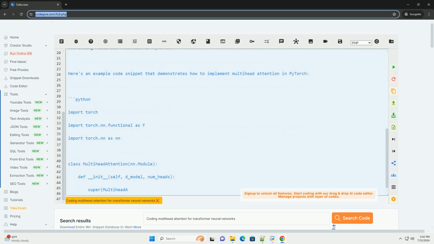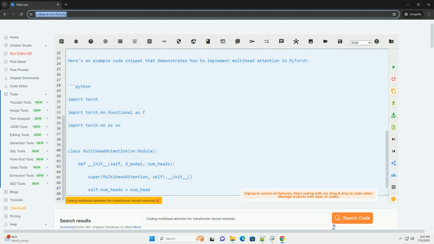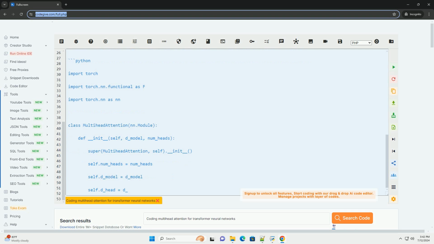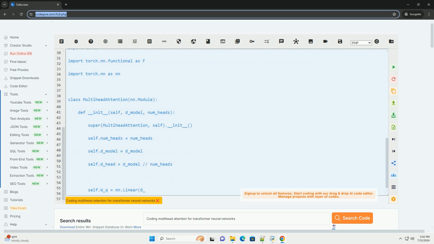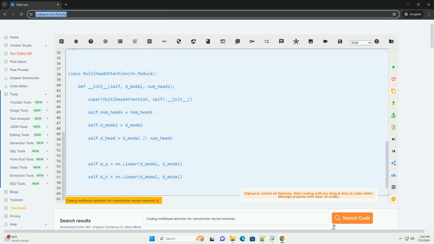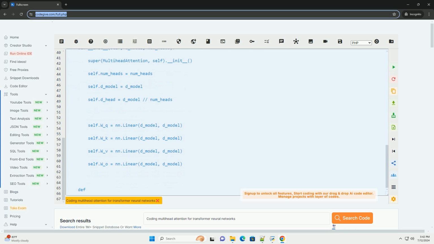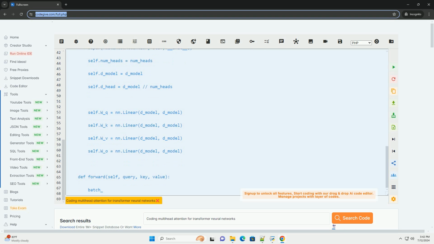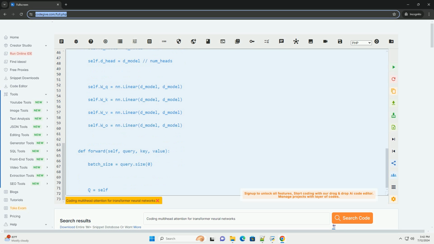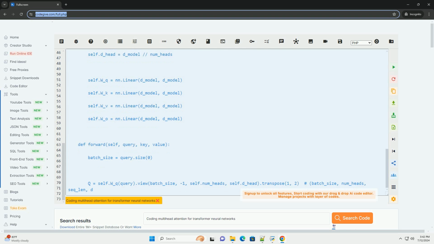Understanding multi-head attention. In multi-head attention, the input sequence is split into multiple parts or heads. Each head computes its own attention scores independently, providing multiple perspectives on the input sequence. These attention scores are then concatenated and linearly transformed to produce the final output.